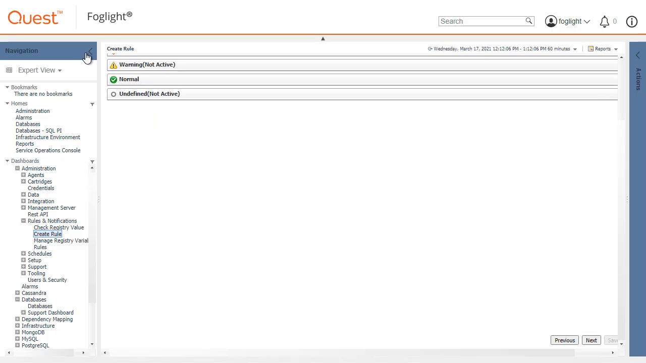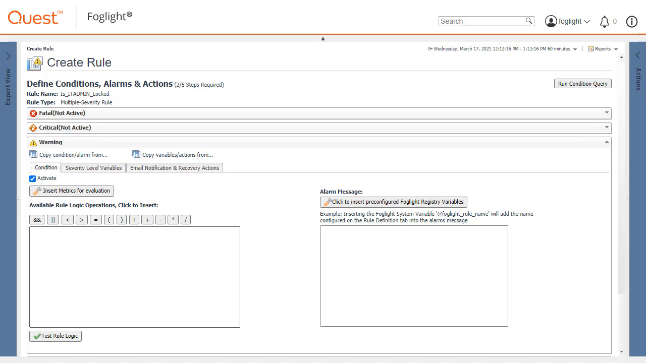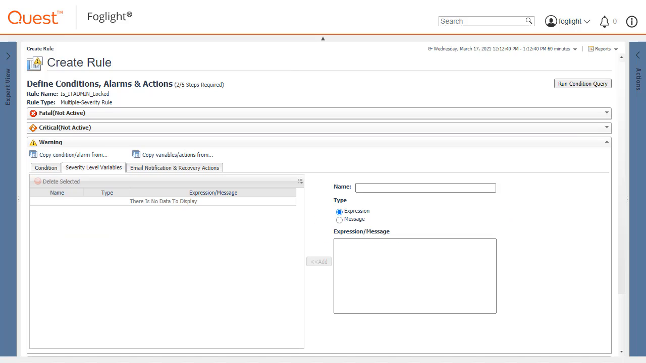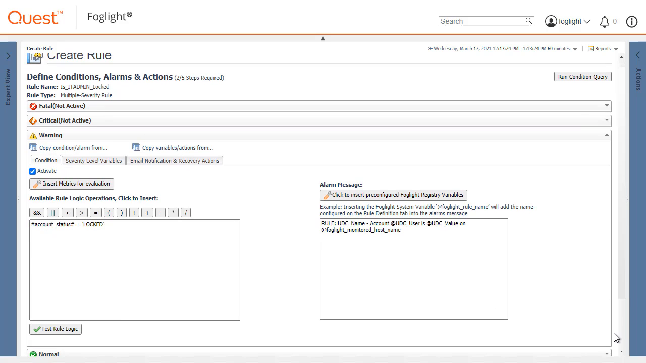Let's configure this rule to send a warning alarm by enabling the warning condition, adding some rule logic to check if the account status is locked, and then include an alarm message. In the alarm message, we will add some variables that are configured in the Severity Level Variables tab to include account status, the name of the collection, and the username. Once this panel is complete, click the Next button.